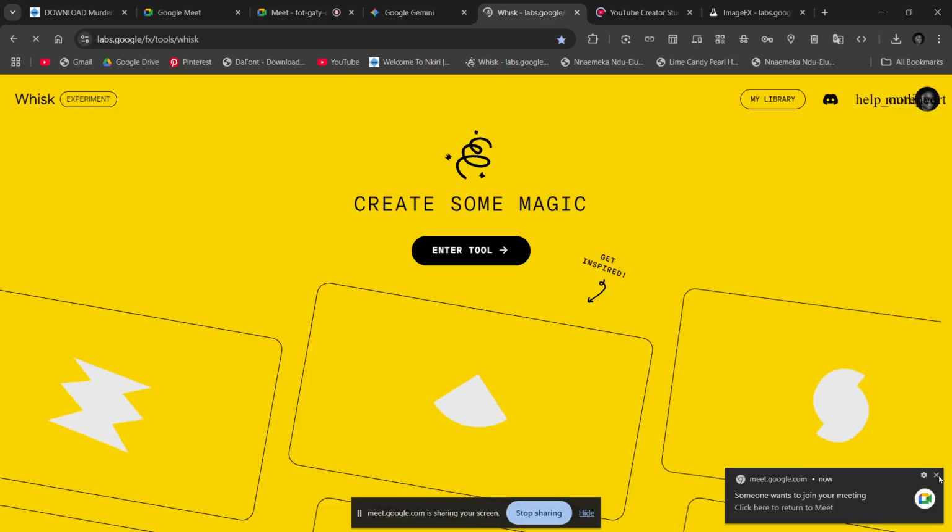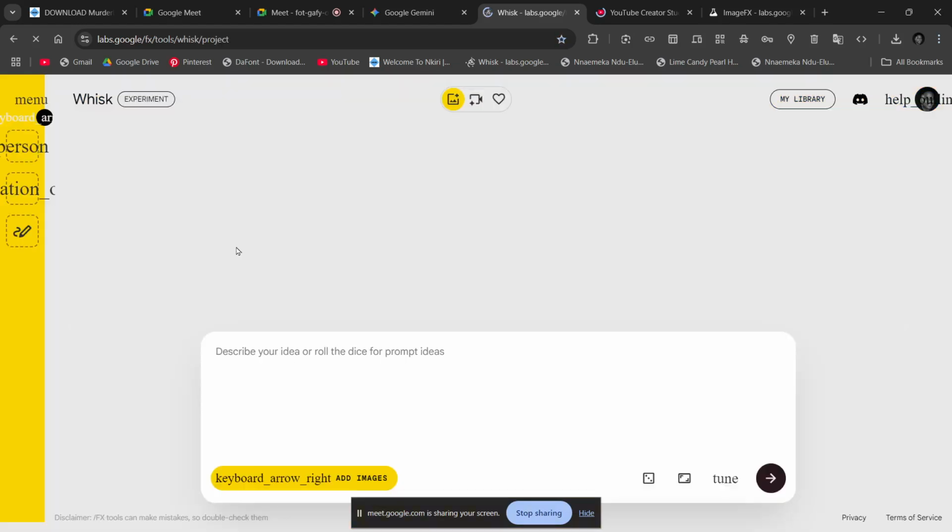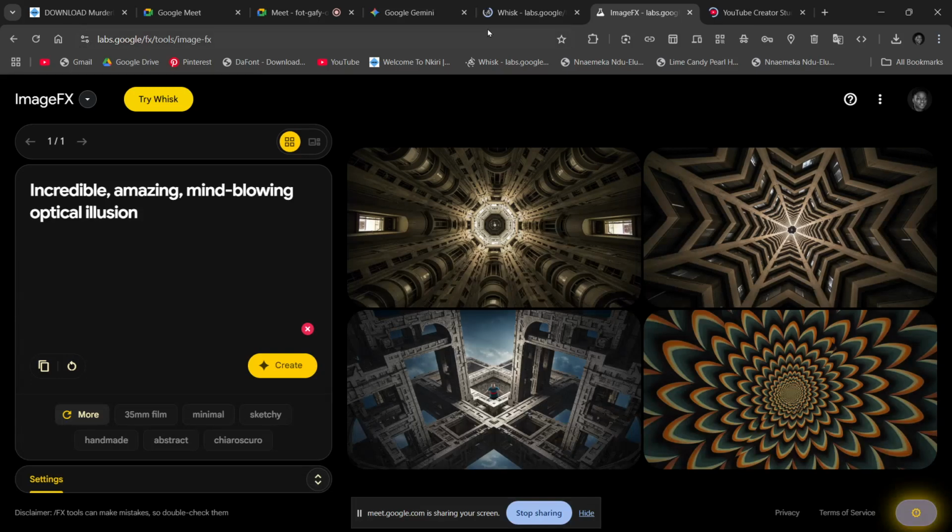So personally, when I have a design project to work on, I make sure that these three AI tools are on for me: Google Gemini, Whisk AI, and Image FX.